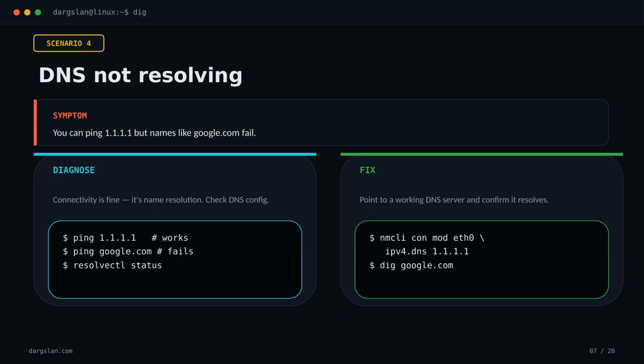To fix it, point the connection at a known good resolver with an nmcli con mod eth0 ipv4.dns 1.1.1.1, then verify with google.com.